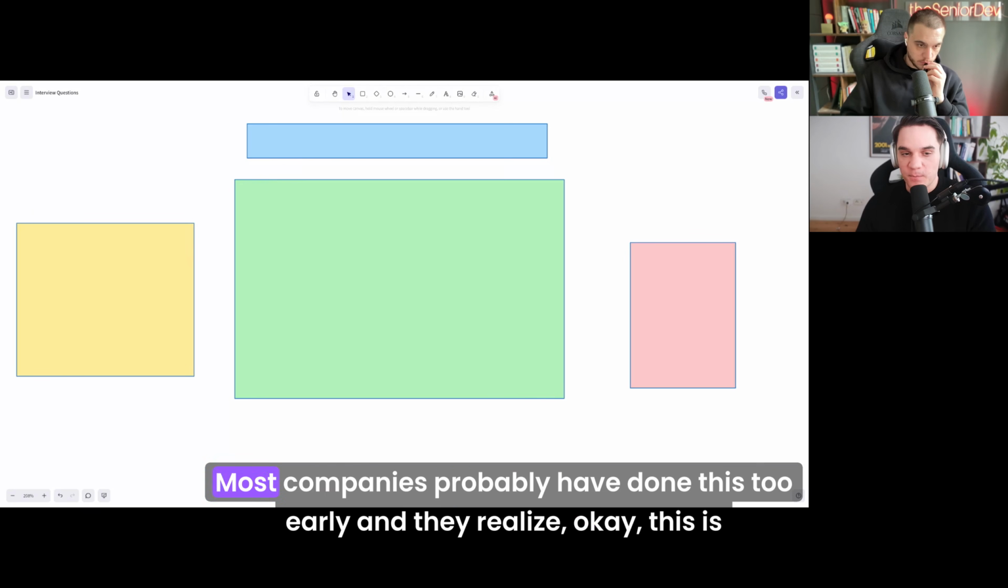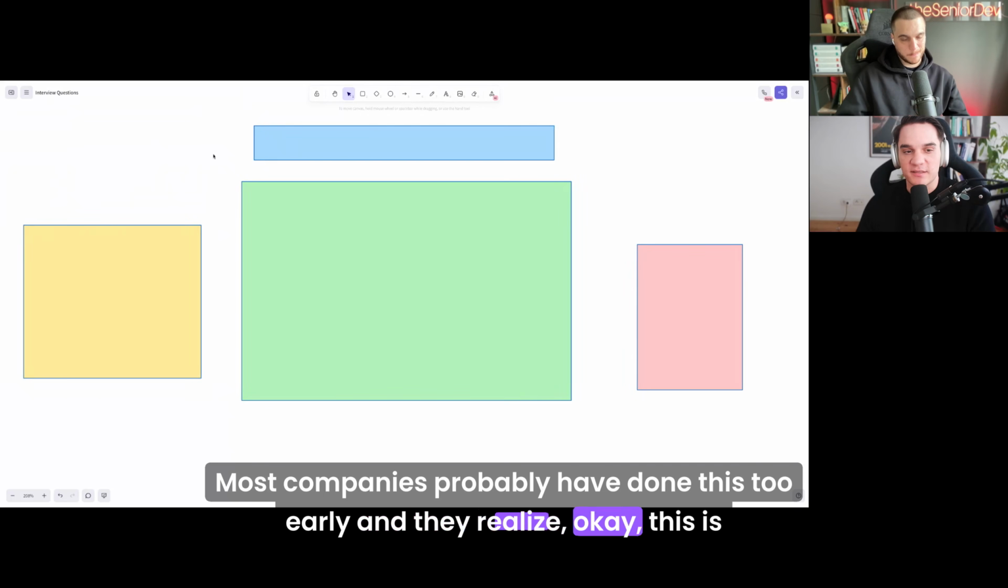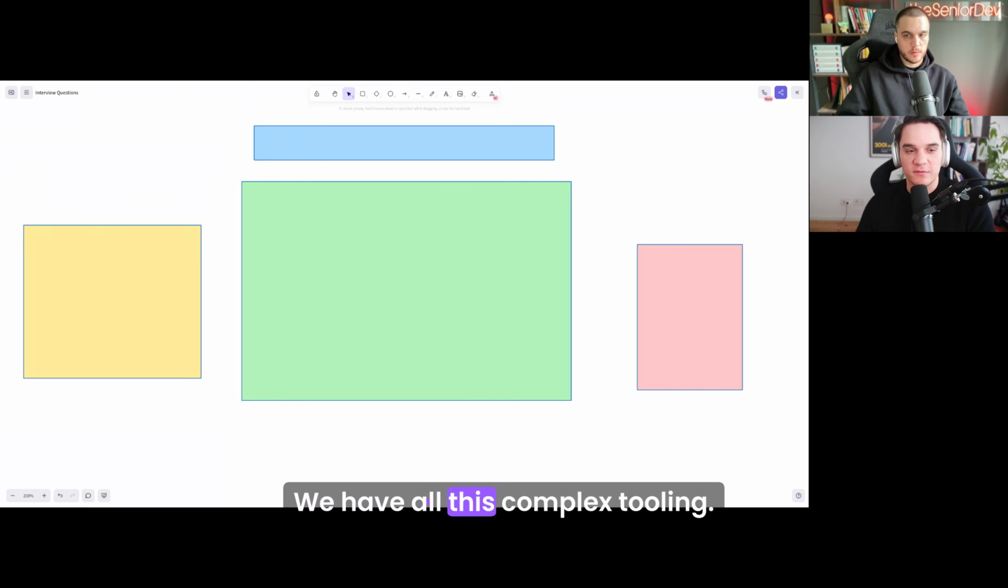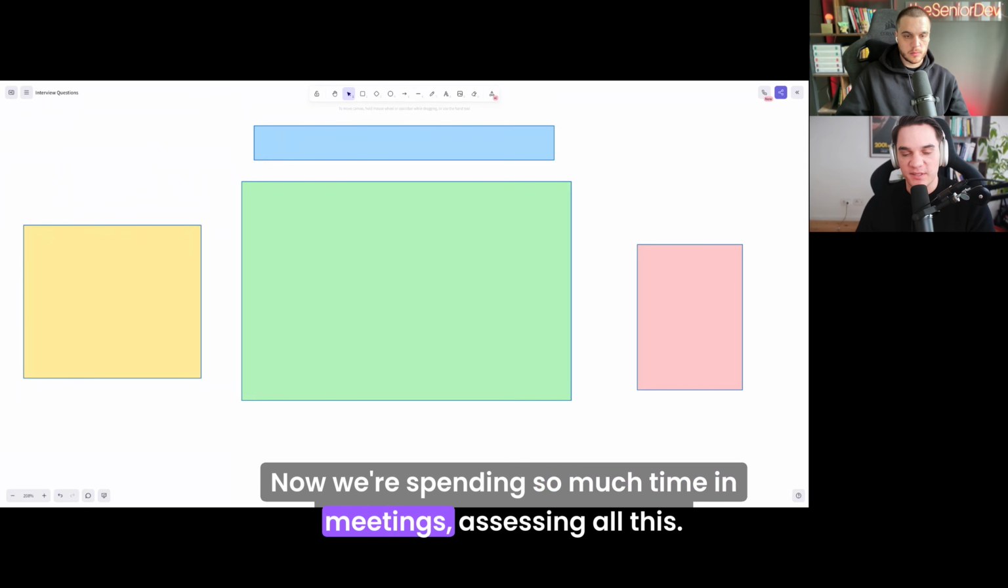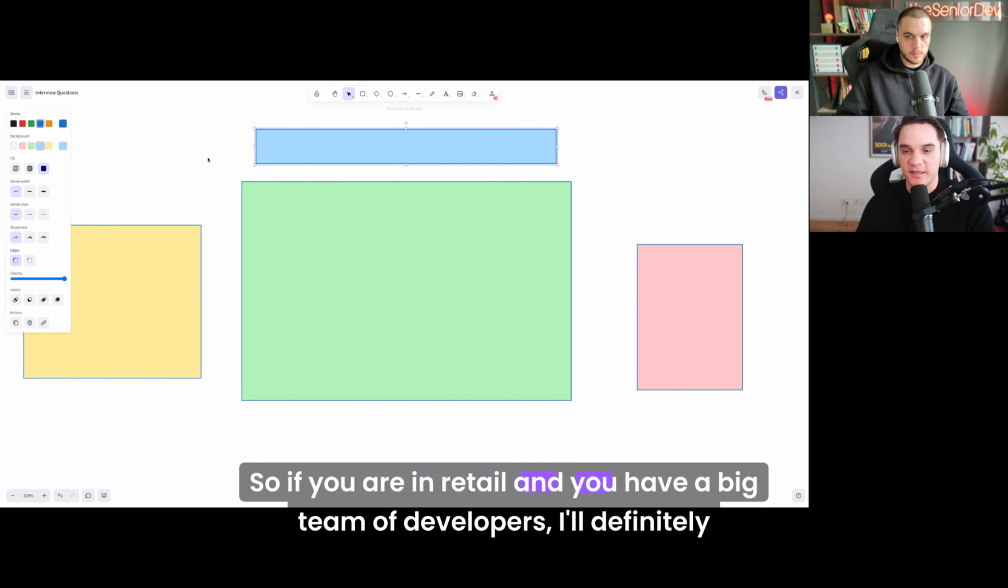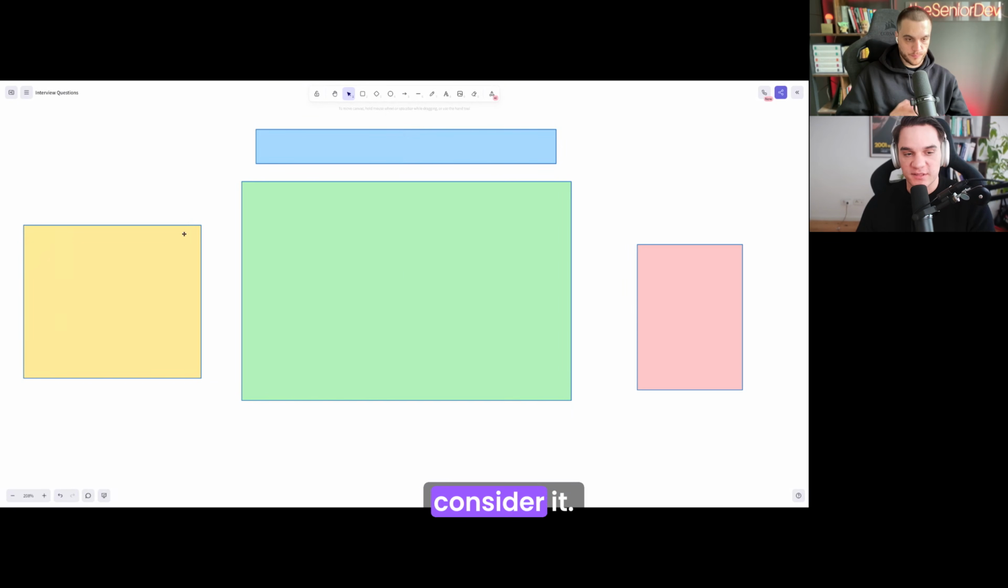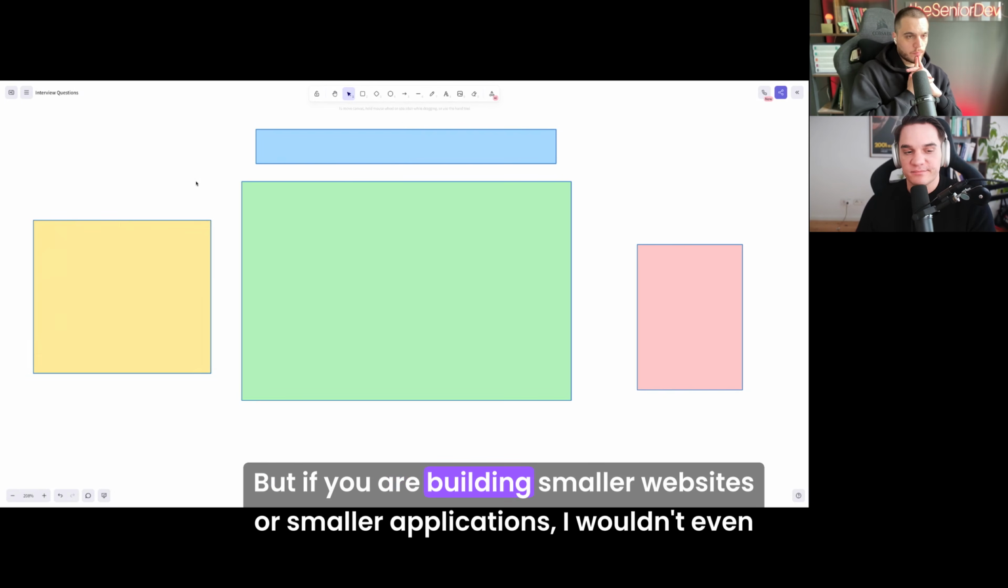So I would say most companies probably have done this too early, and they realize, okay, this is actually a lot of complexity. We have all this complex tooling. Now we're spending so much time in meetings, assessing all this. So if you're in retail and you have a big team of developers, I'll definitely consider it. But if you are building smaller websites or smaller applications, I wouldn't even bother about it.